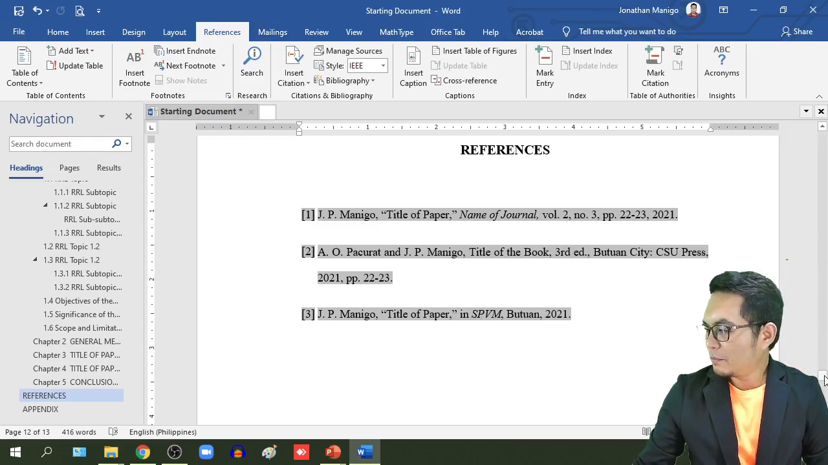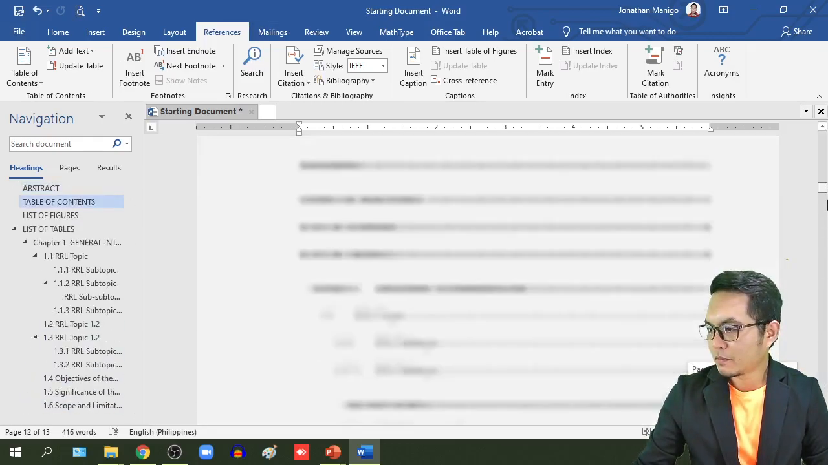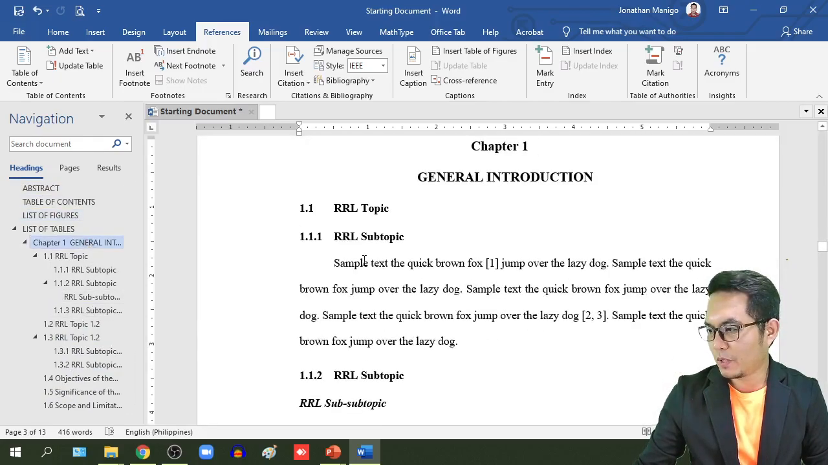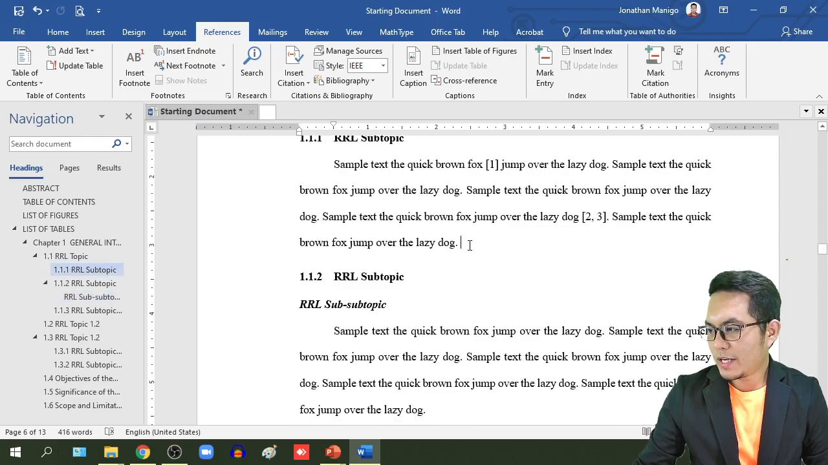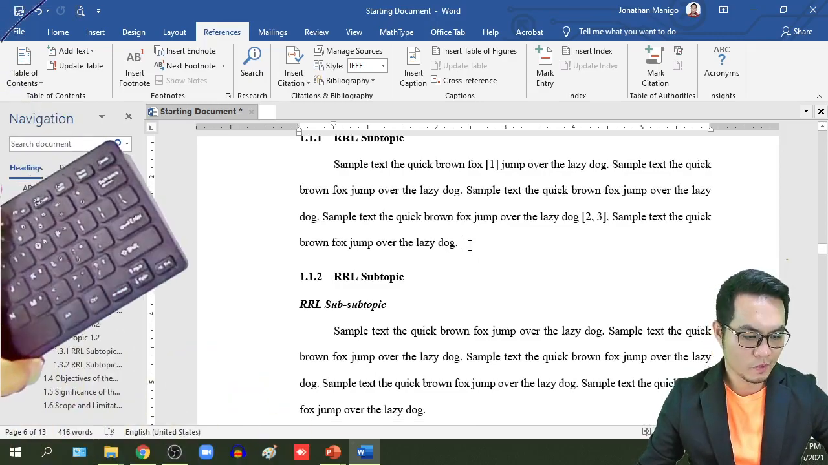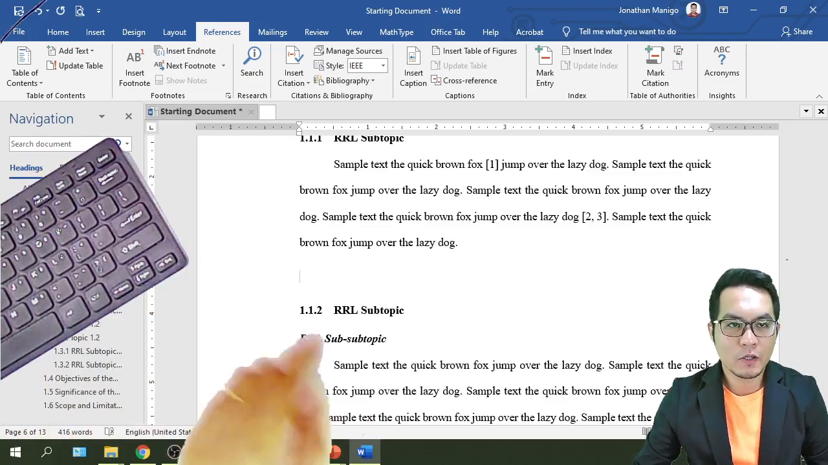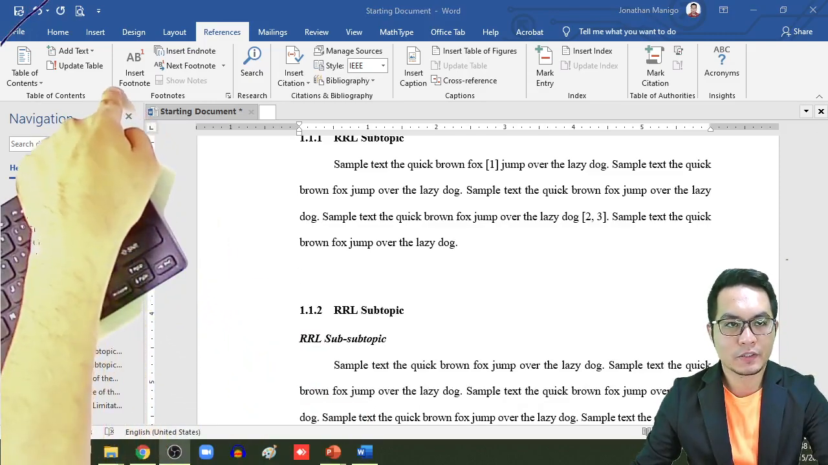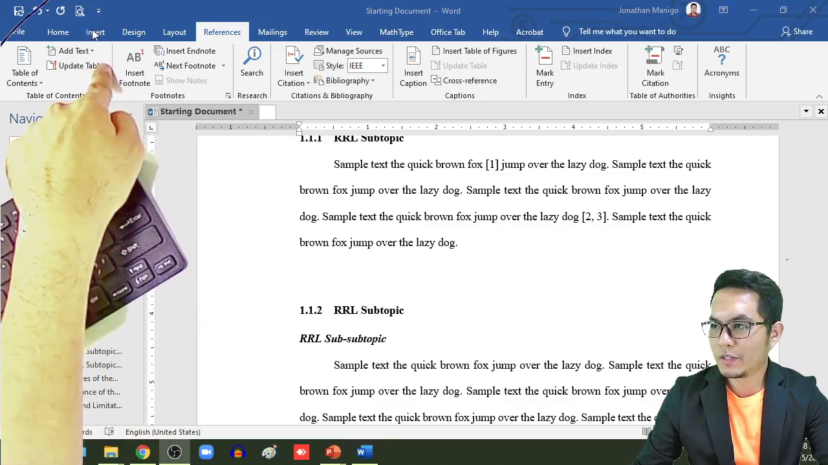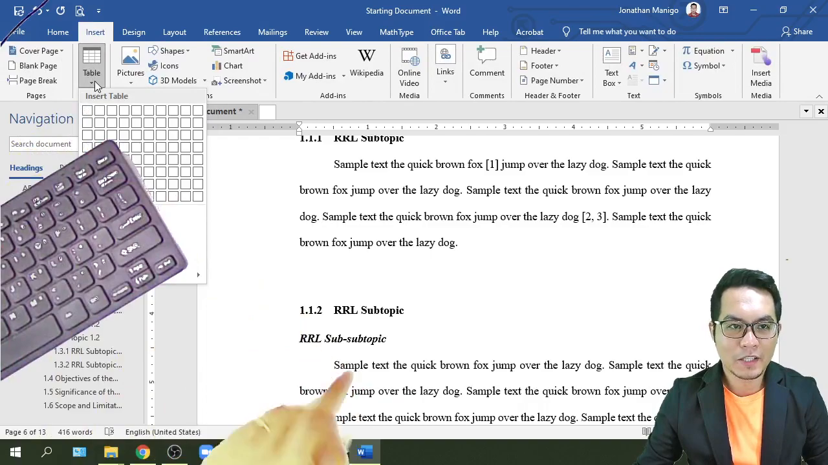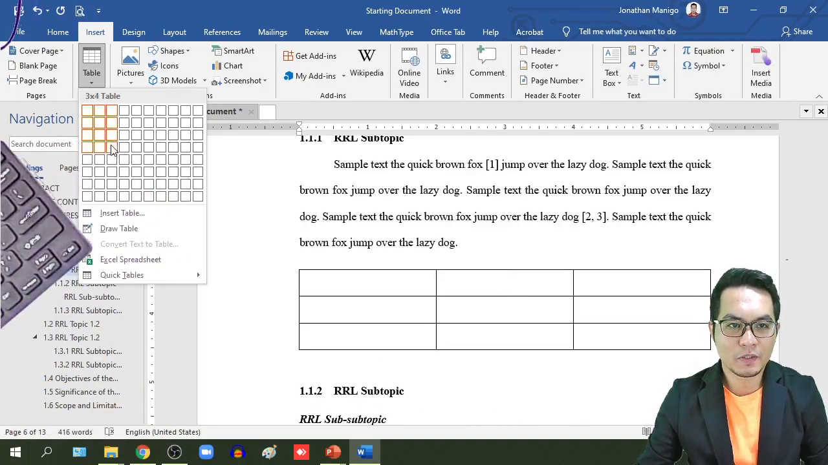So let's start by inserting a table. Where's our chapter 1? I'm going to navigate to chapter 1. Suppose I insert a table here. I go to table, add a table. Say I will just say small table.